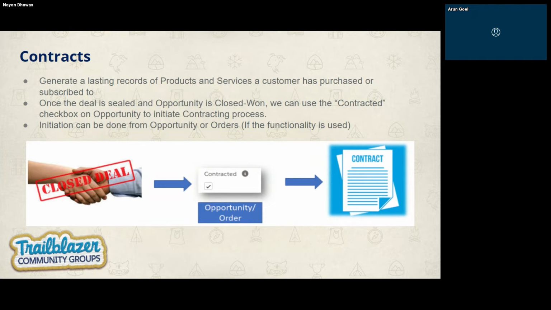Like if it is closed won, in that case, again, we should always have a workflow which will help you create the contracts. So once your deal is closed won, we can use the contracted checkbox on opportunity, and then initiation can be done again from opportunity and orders as well. For orders, we had the provision to create it from opportunity or from the quote. For contract, we have the provision to create the contract from opportunity or from the order. Now it depends from business to business or customer to customer how they want to proceed. Generally, Salesforce suggests that on your opportunity, always create an order once it's closed won. Once your order is finalized, once it's activated, from that order create a contract.